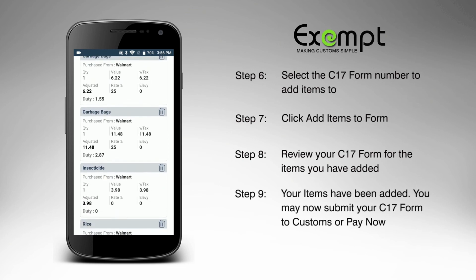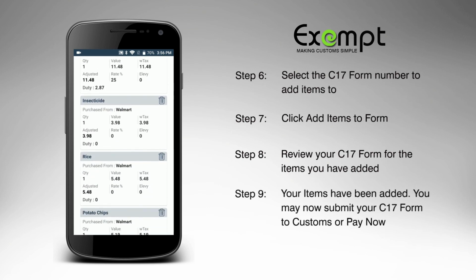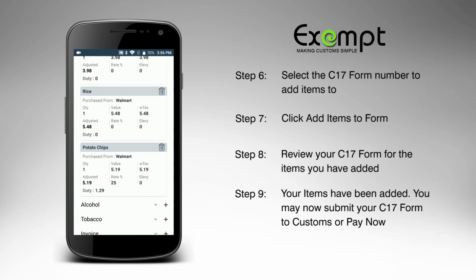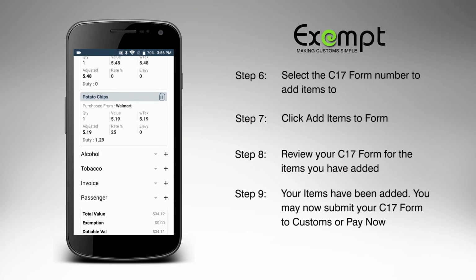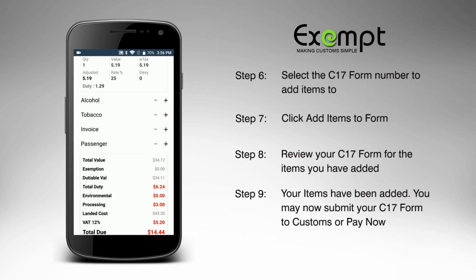Step 9. Now that your items have been added and reviewed, you may either submit your C17 form to Customs or pay now.